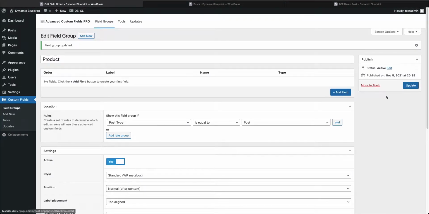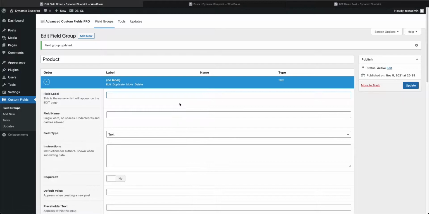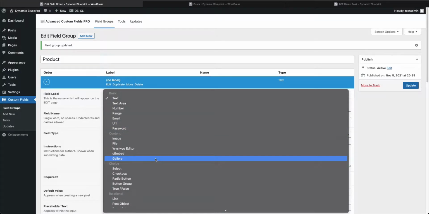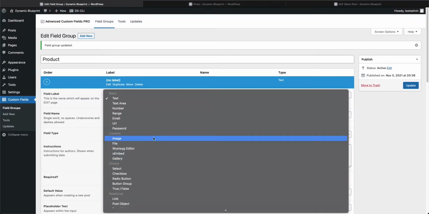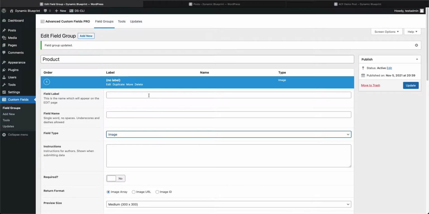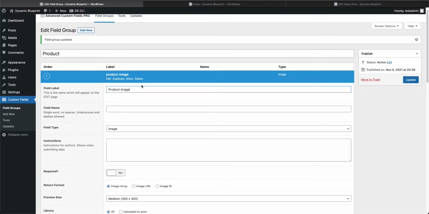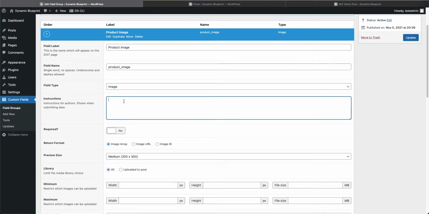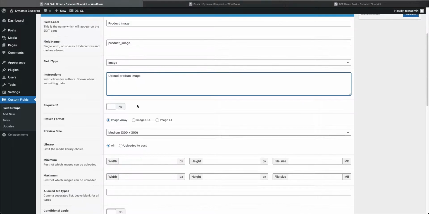So what we want to do is add our field, and we're going to make this an image field. I always like to come down here and select my field type first before I move on with the rest of my settings. Image. So we're going to give this a name. We're going to call this product image. And while we're in this field, we're just going to press tab and it's going to populate our field name for us. Field type is set. Our instructions will be: upload product image. I'm not going to make this required.